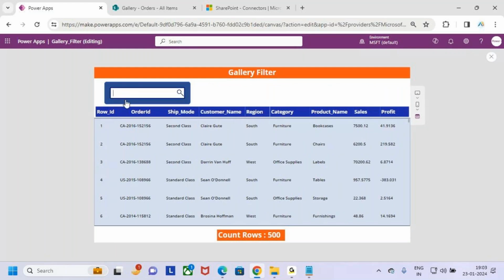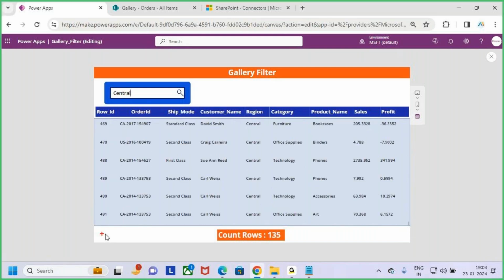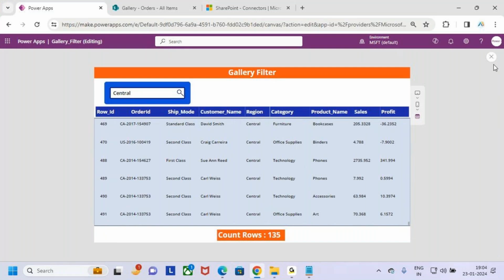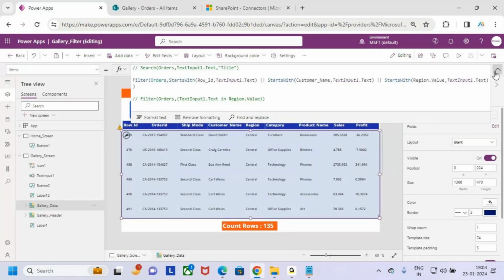Now when I search for Central, yes, now it is showing the data. Now also it will show only the top 500, not more than 500 rows. So like this, we are able to search the data, guys. There are different ways to go and search the data.